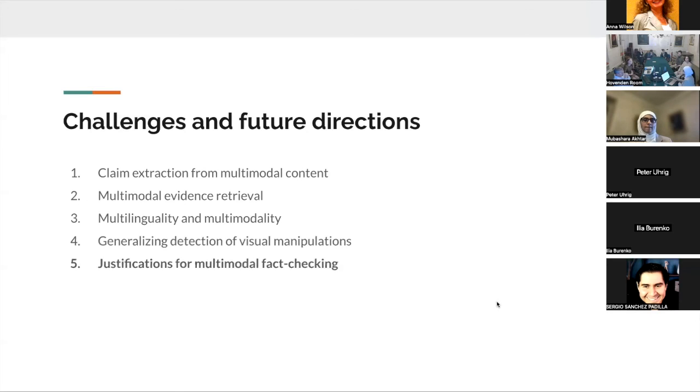And a final challenge is, as I've mentioned previously, the need for justifications for multimodal fact-checking, as there has been quite some work on manipulation detection, etc. But if justifications are missing and the capability of justifying models' decisions, these approaches are only useful in a very limited fashion to address the real-world problem and make them useful for a real-world setting.